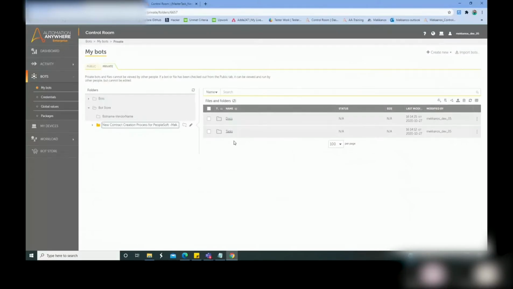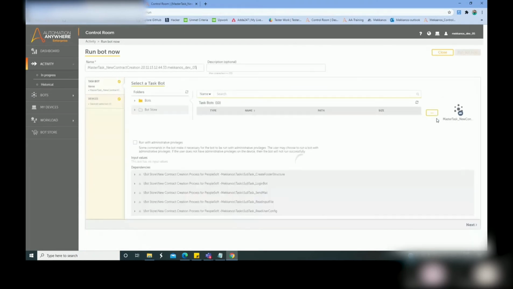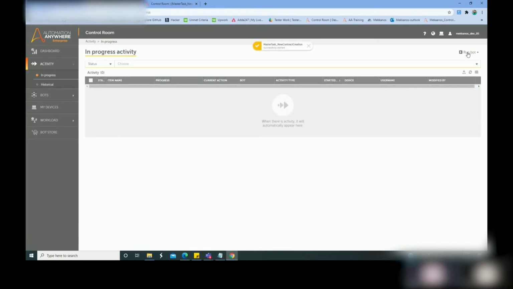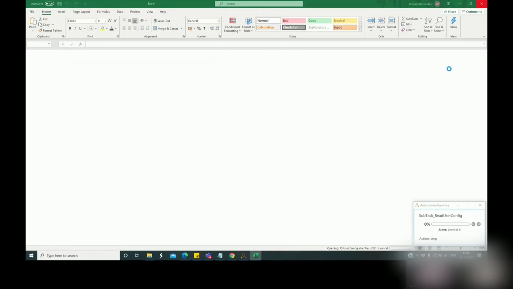The screen that we are looking at is the Automation Anywhere developer platform. In the tasks folder, we have the main bot of new contract creation. The bot's name is main task underscore new contract creation, which we are going to schedule right now. So this will be the integrated program to run this process. The schedule can be adjusted based on the requirement. Right now, from the process demo perspective, we are just triggering the bot. As you can see, the bot is triggered right now.